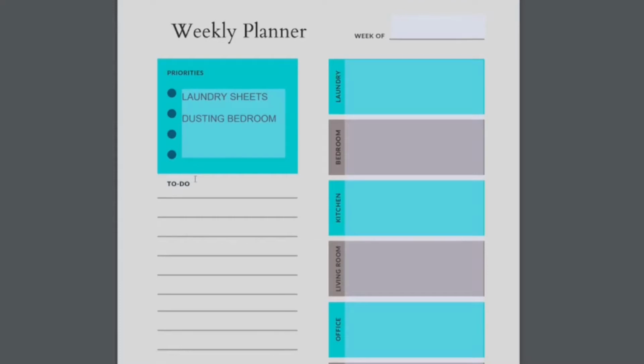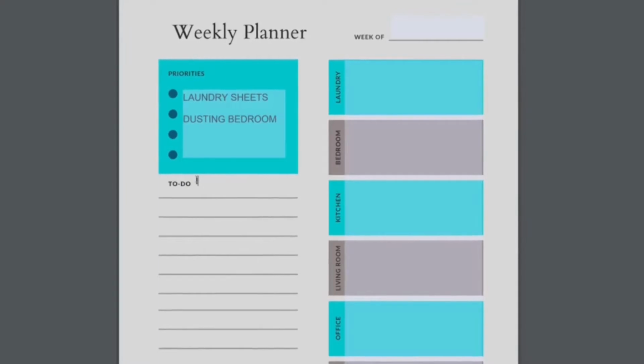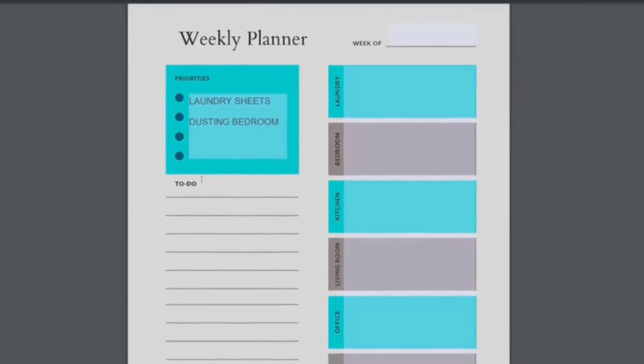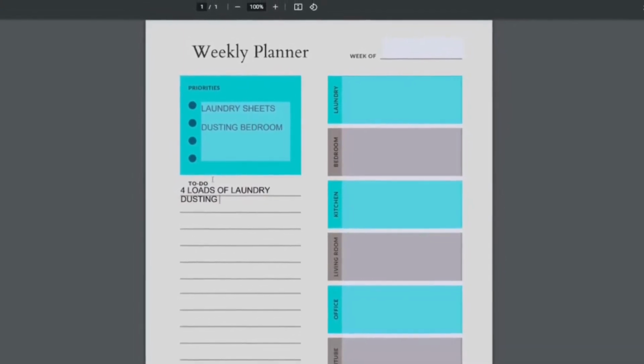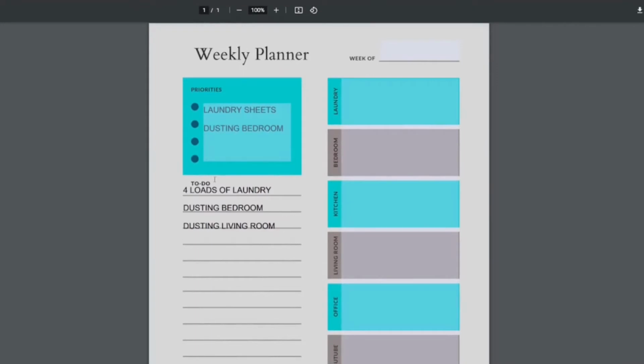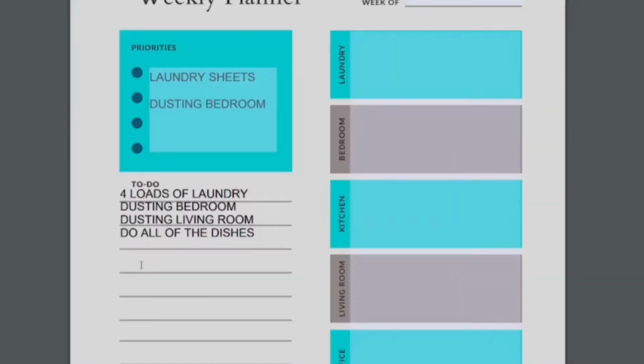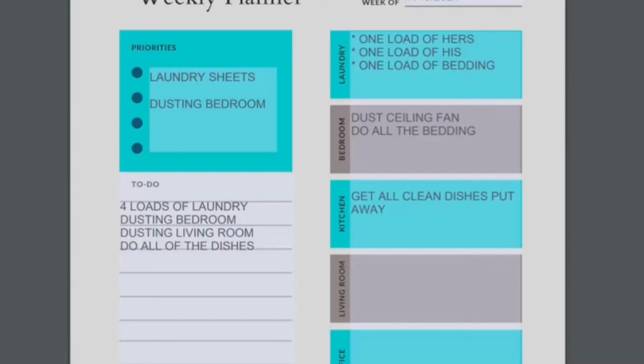So it's going to type straight on the to-do list, so I can just tab over or whatever and then go laundry, 4 loads of laundry, dusting bedroom, and basically just listing, do all of the dishes. You can list everything you need to do. You might need to adjust the lines in your Canva program to get everything to line up correctly. But as you see, you could even print this stuff.